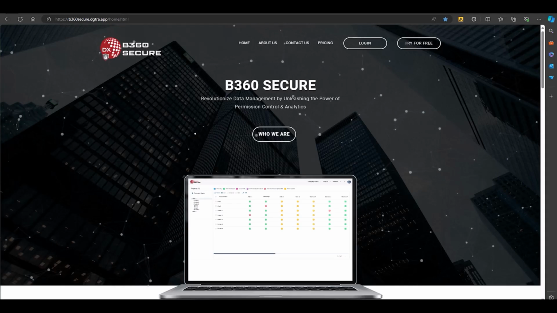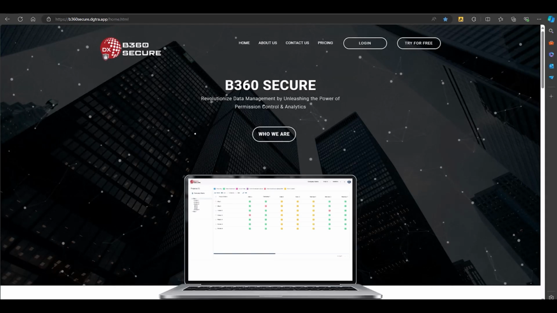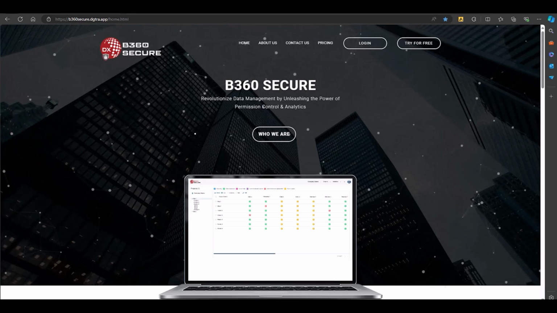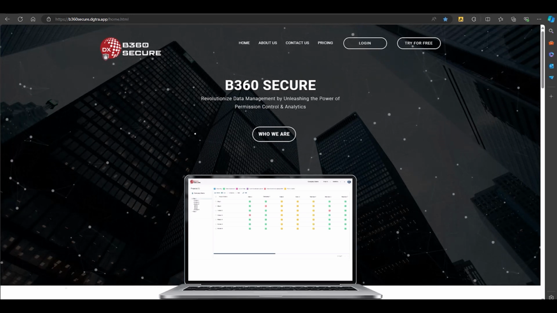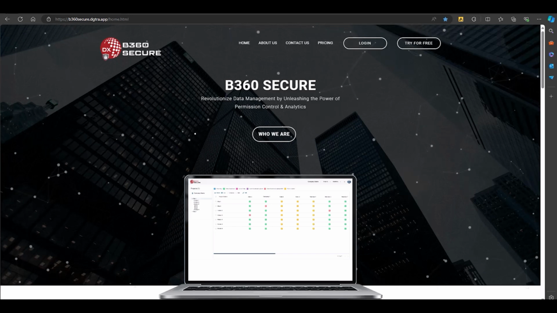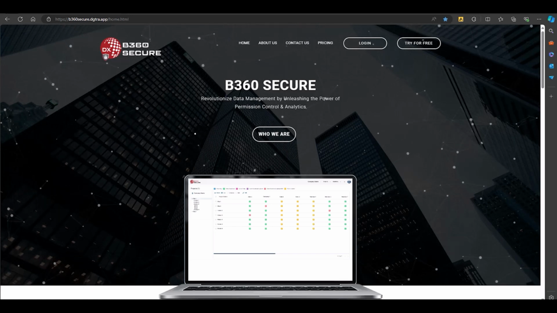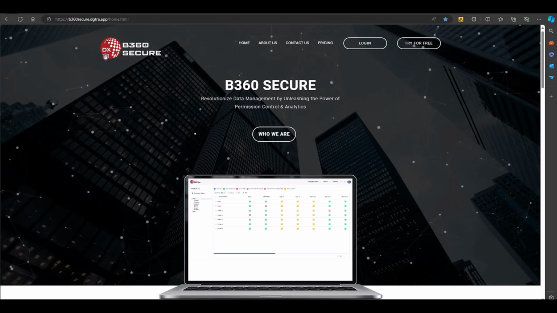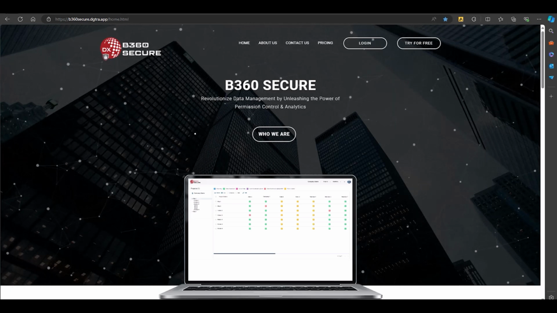B360 Secure is a web-based application, built specifically for Autodesk Construction Cloud, or BIM360 account admins. This application consolidates all your project-specific member data and folder permission data into a single dashboard, helping you analyze, audit and manage your project security.